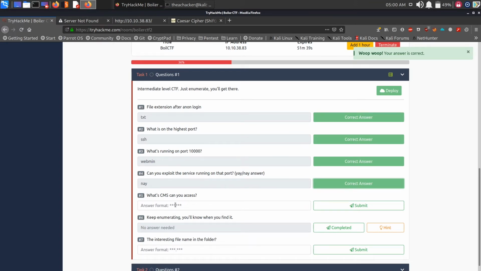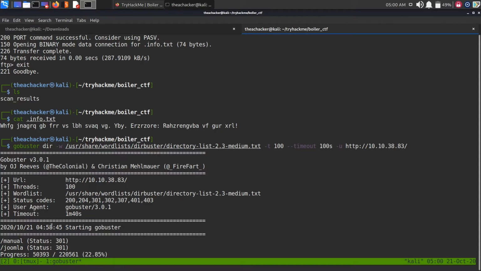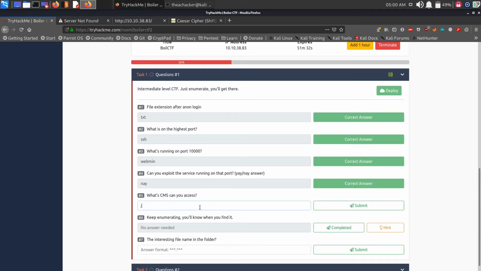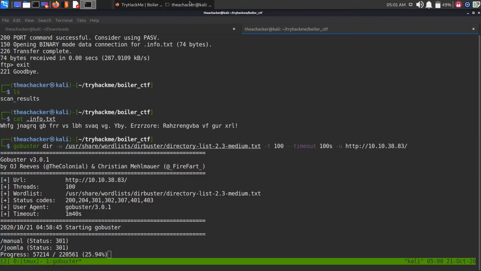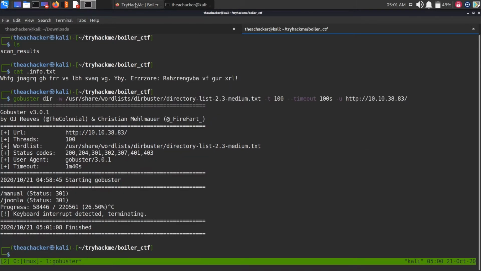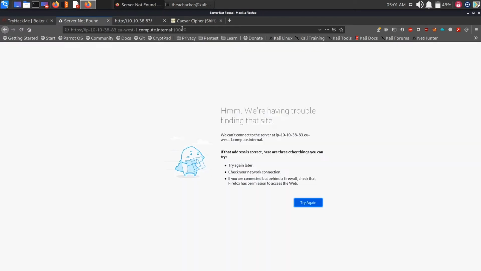So what CMS can you access? I think Gobuster also found that there is Joomla running in here, so it's probably Joomla. The interesting file name and folder. Okay, let's continue our enumeration. I'm just going to stop it here and let's open this Joomla.